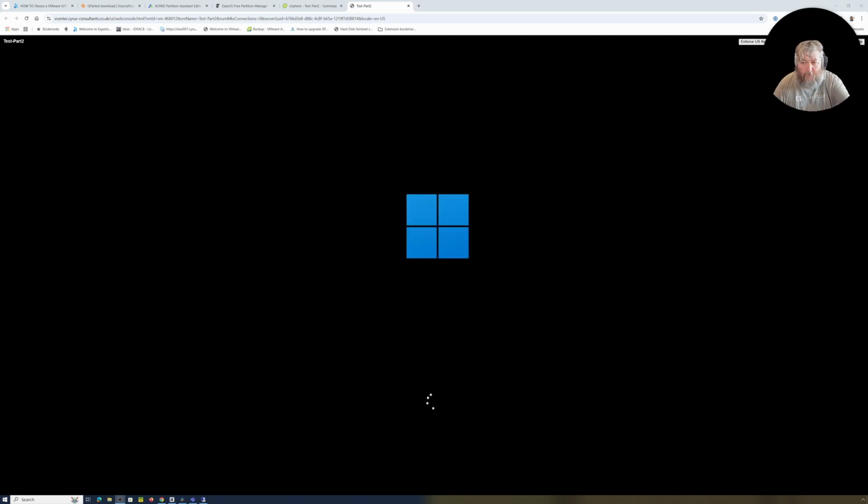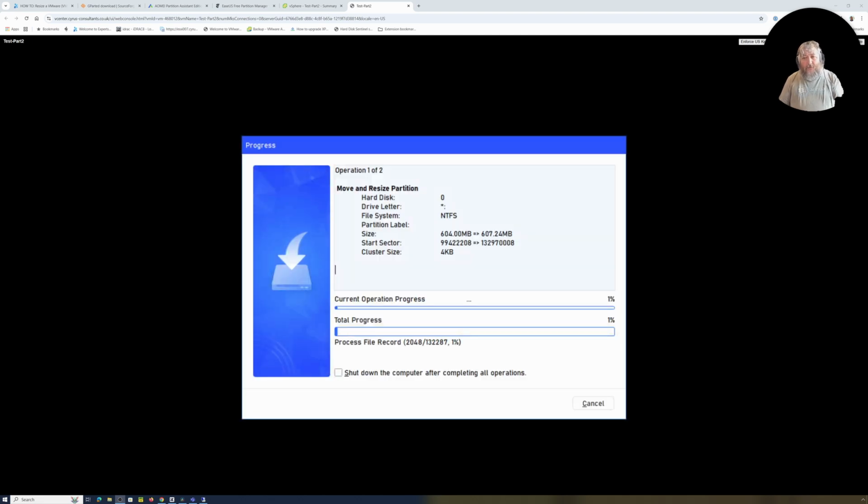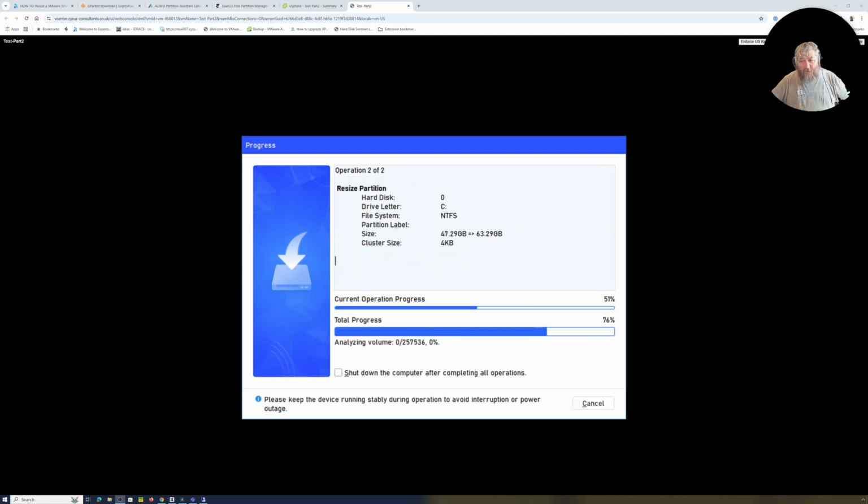Okay, I thought I'd just jump back in here. Okay, so you've seen that restart. Now it's loading and booting from a Windows PE disk, and this is now where it's going to do the partition manipulation or partition mangling.